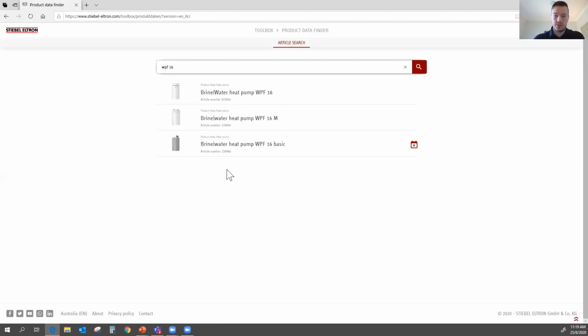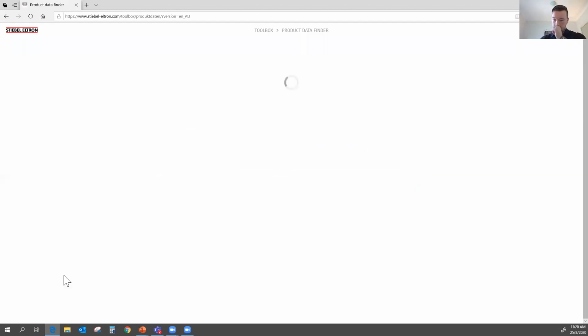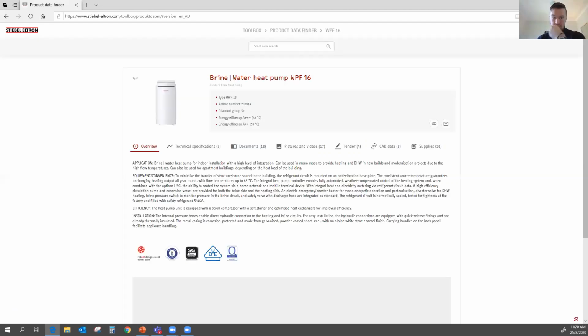Let's go with the 16, which we talked about earlier this morning. You will see all the products that we have added to the Australian product catalog, which is in this case a standalone WPF 16, the WPF 16 modular version for cascading, and the basic model, which we actually don't hold in Australia, but it's still on here. This is the best source to find information on the product, hands down.